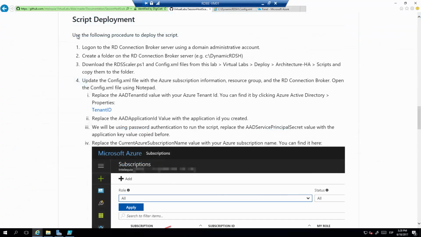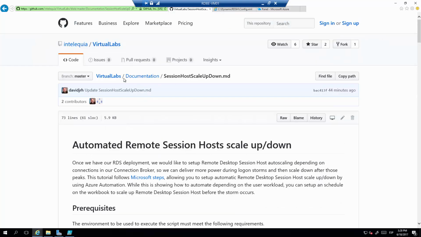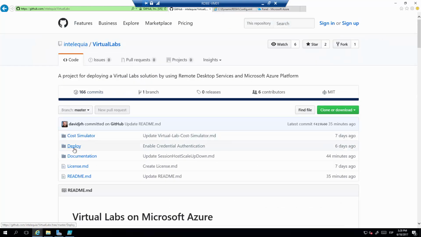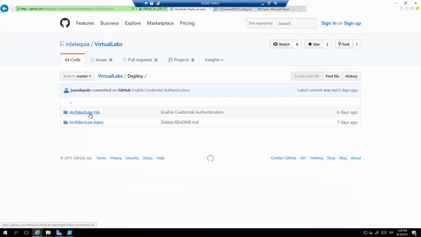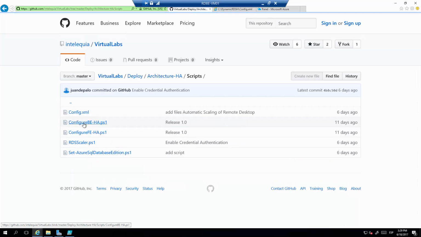The next step is just to install the script that will be checking for the number of users connected to our connection broker. So the script will be running inside the connection broker. So we need to log in to the connection broker and save this script in one of those brokers. The scripts are located here in Virtual Labs, deploy, HA script, under this script and this file.